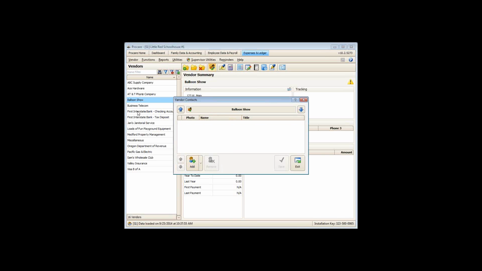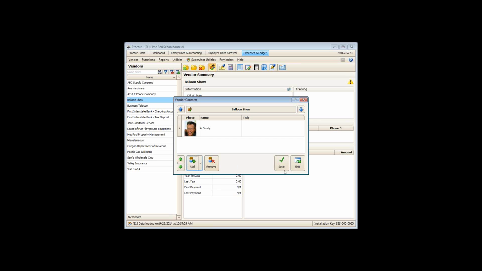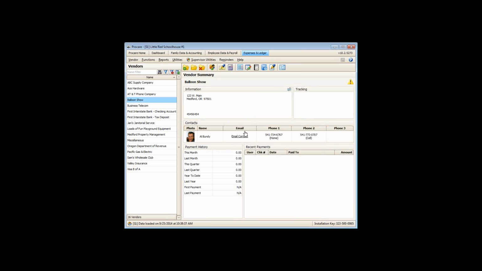I don't want to remove the vendor, but I do want to add contacts, and this would be the name of whoever works on behalf of them. And I could type a new person in here and click on Add Contact to add new. Let's pretend it's one of the people in your families, and I'll say Add Existing Person, and I'll pick, see if I have a Bundy coming up. And let's say Al Bundy is going to stop selling shoes and he will start selling balloons, okay? So basically I just add him in as a contact. So now I've got an easy number to call and I've got the vendor.